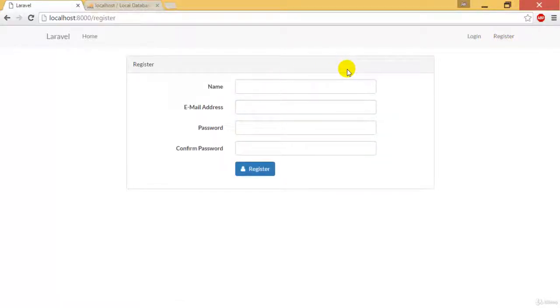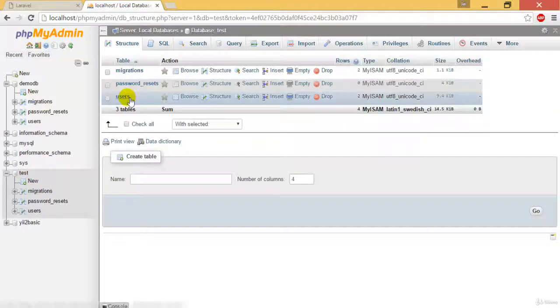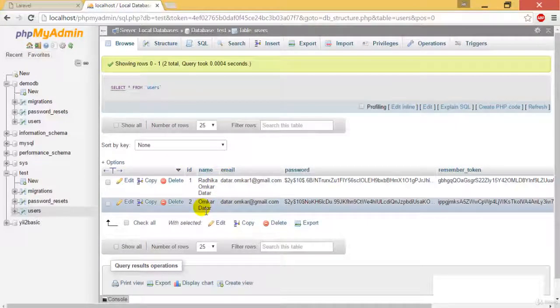Now we'll focus on something which is called retrieving the records. Laravel follows a CRUD application structure, that is create, retrieve, update, delete. So whatever you create, it can be retrieved, it can be updated, and it can also be deleted, that is, completely removed from the database. So we will focus on that. Now inside our phpMyAdmin, we have the test database and users. We have two users over here, Radhika Omkar Datar and Omkar Datar.